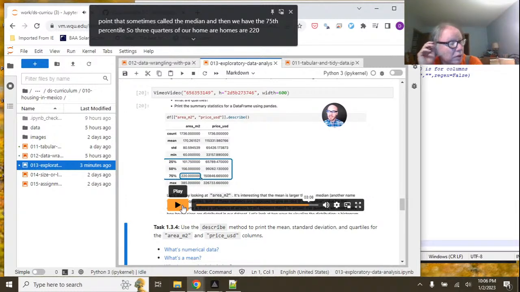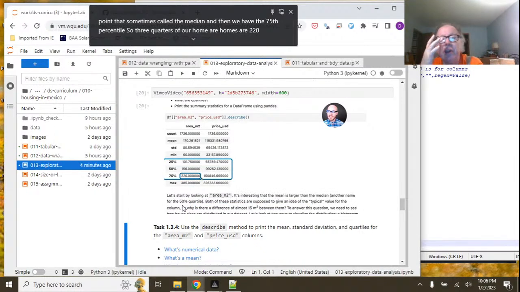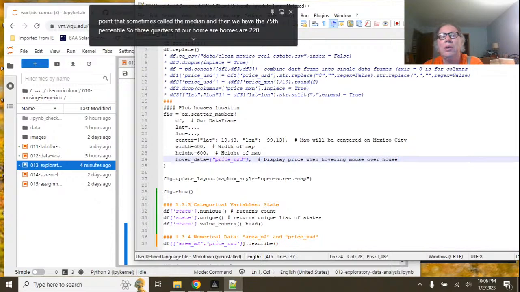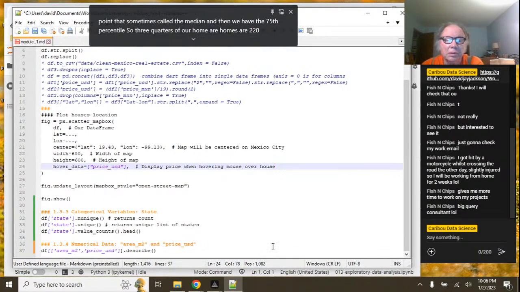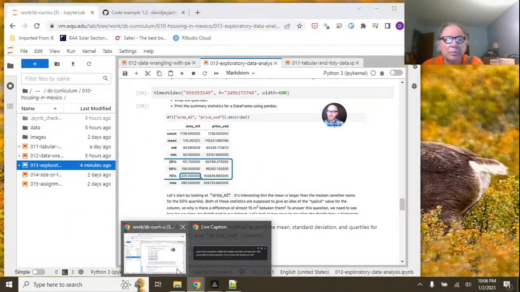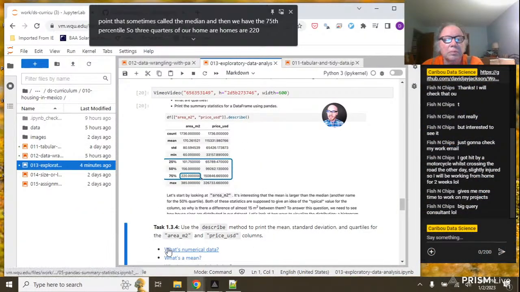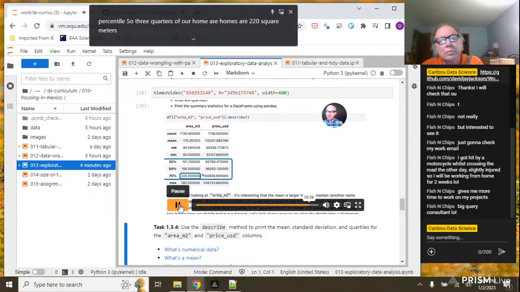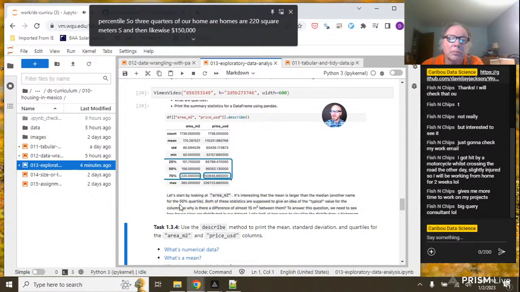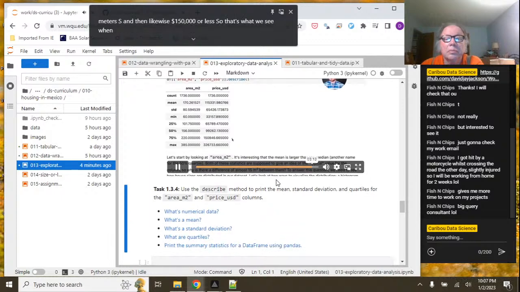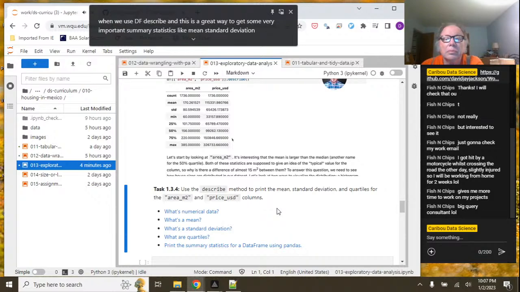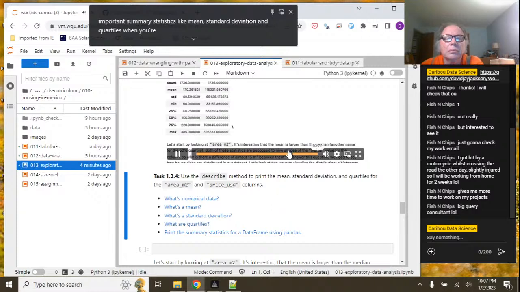And if you subtract the 25 from the 75, that gives you what's called the interquartile range, okay? Interquartile range, or IQR. And then likewise $150,000 or less. So that's what we see when we use DF describe, and this is a great way to get some very important summary statistics like mean, standard deviation, and quartiles when you're working with numerical data.